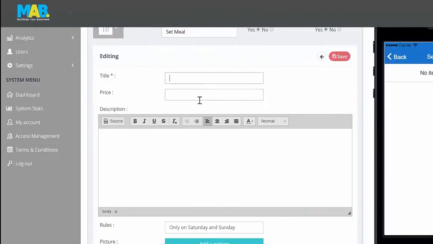Set meal. Set meals are a great way for restaurants to get people through the door. By creating a set meal deal inside the application, you're able to attract potential customers to the restaurant. Simply add a title, price, and description.